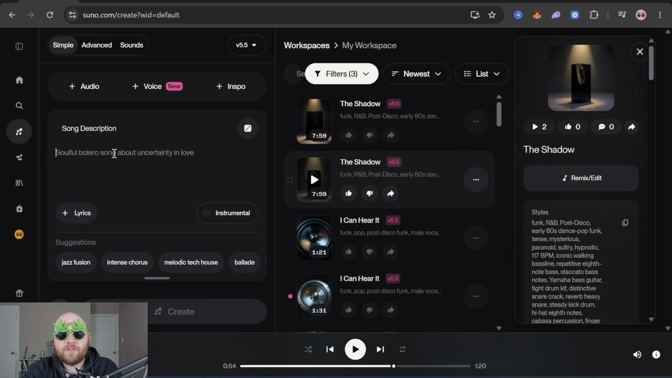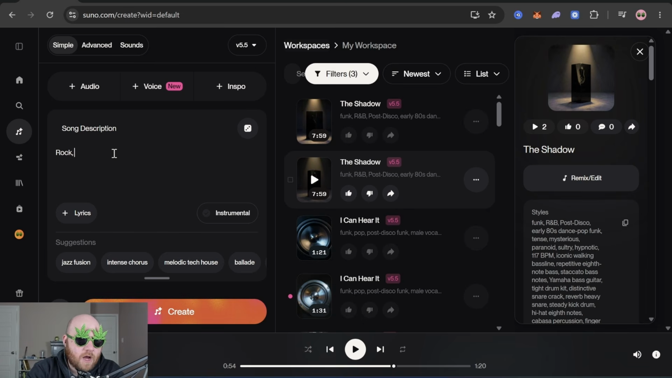So for example, let's go for a Nirvana song. And the genre for Nirvana would probably be like rock and grunge. But we need to add the era. So we're gonna do 90s rock, 90s grunge.